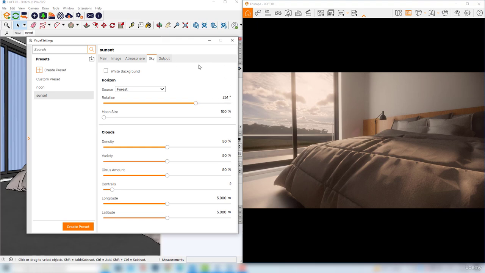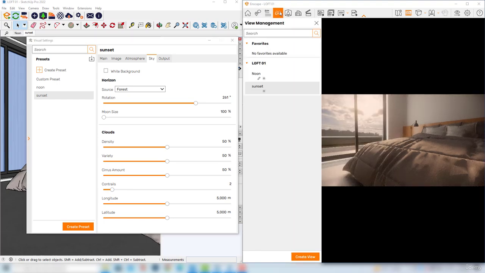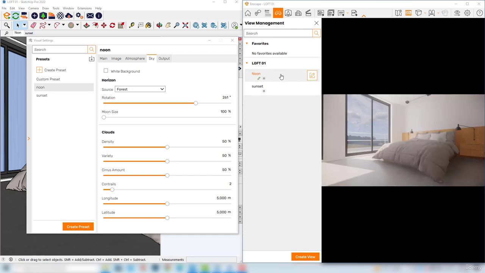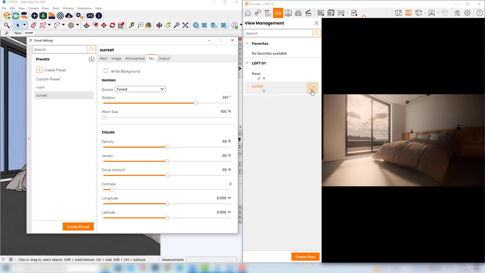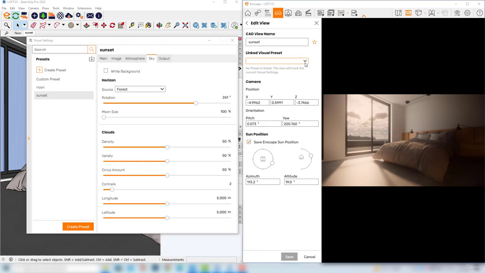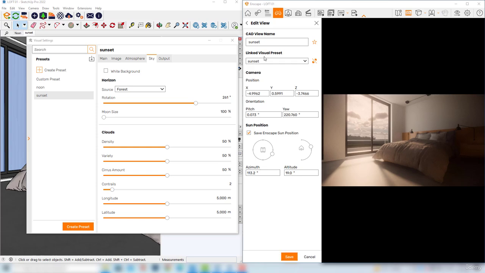And another important step before rendering would be to organize the views. So if I open again my view management, we have here two views that we saved. One called noon with the noon simulation and the noon visual preset. And the one we've just created called sunset. And here it's important to check if this sunset view is linked with the sunset visual preset we've just configured.